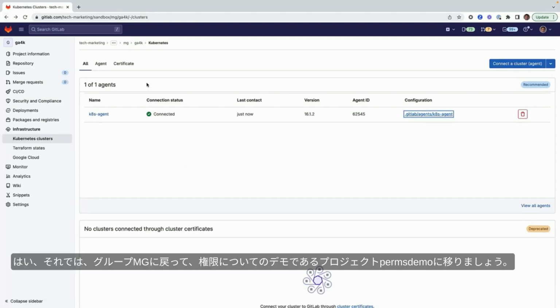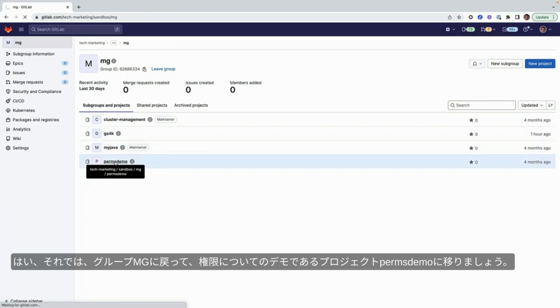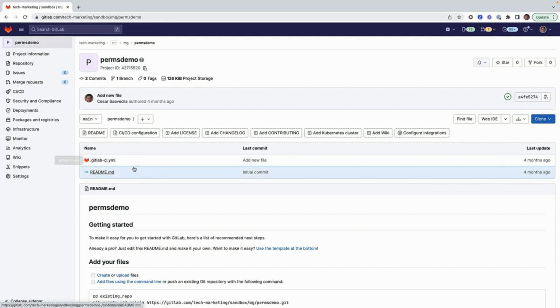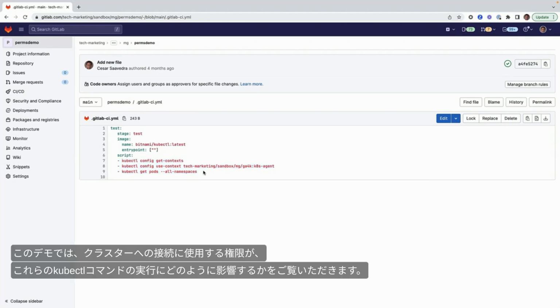Very good. So let's go back up to the group MG, and let's go into the project perms demo, which is a demo about permissions. It's a simple pipeline that we have there. All it does, it executes 3 kubectl commands, 2 config ones, and one that is get pods all namespaces. In the demo, you will see how the permissions that we use to connect to the cluster will affect the execution of these kubectl commands.